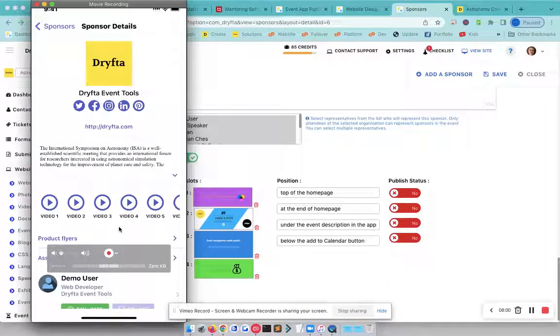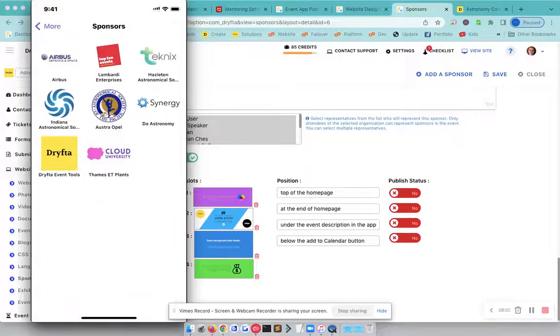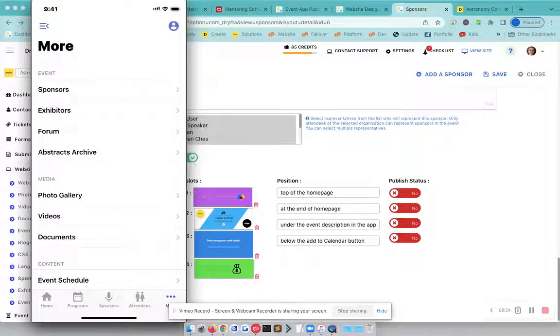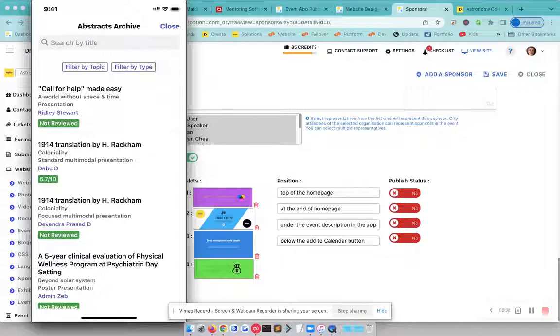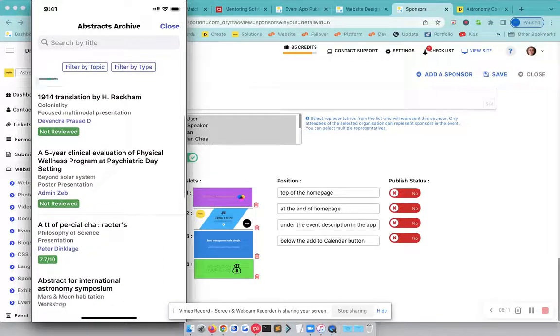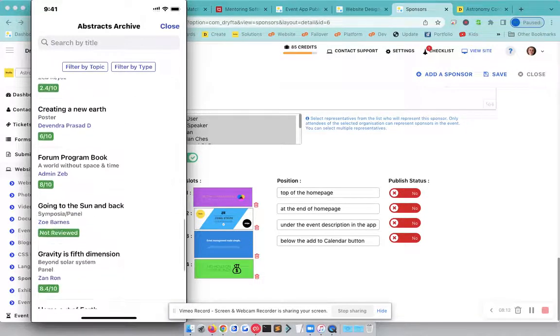Now let's go back to the Mo view, and there you can see the exhibitors. You can also browse through the abstracts archive, where these are all the list of abstracts currently available.